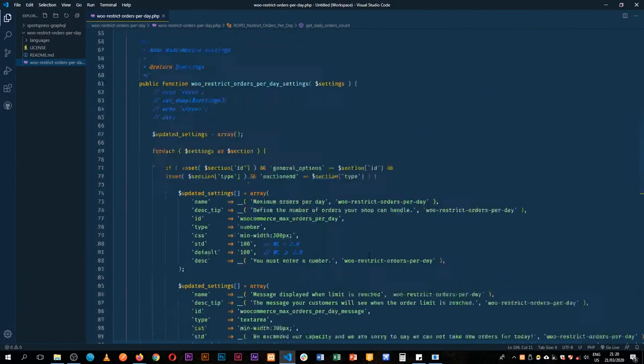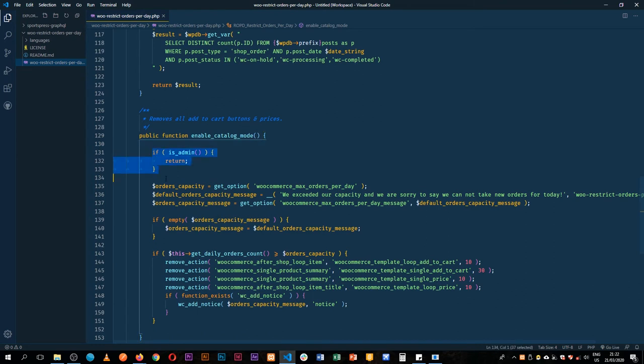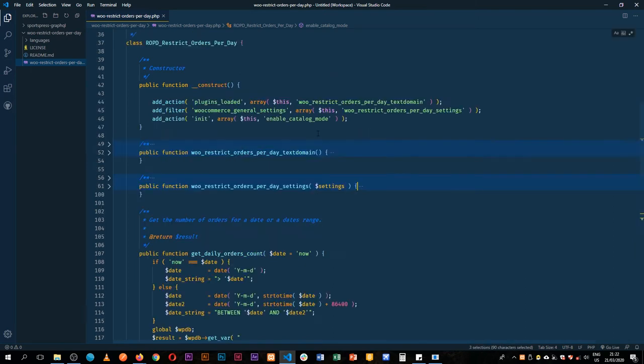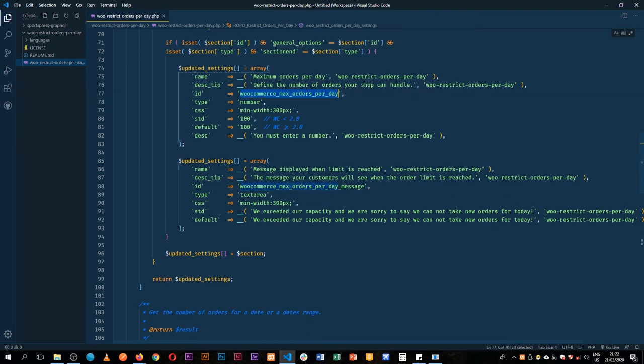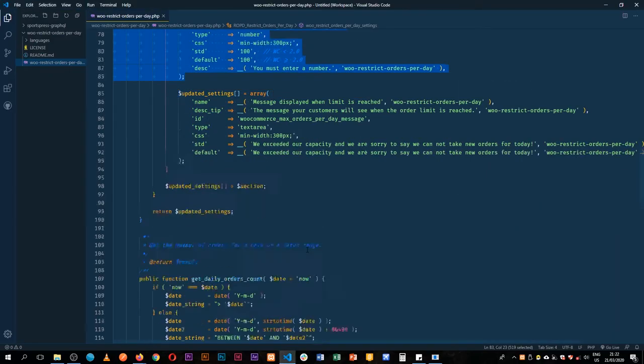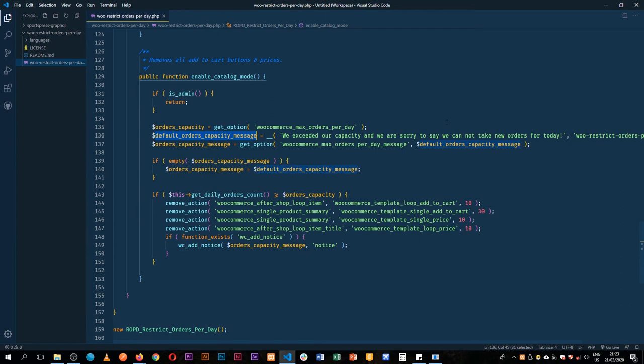Now, once we have our fields added, to make things a little more dynamic, we then add in a new function, which is enable catalog mode. And this is just added into the init hook. We check if we're in the admin area, then we don't show anything. But if we are on the front end, that is otherwise, we've set some variables and we are getting the option that we have saved, which is called maximum orders day. And this particular option was saved actually here in this updated setting. And that's what we have here. So that's the option we're getting from our database. We are adding a default message, which is we have exceeded our capacity and we are sorry, so we cannot take your orders for today.